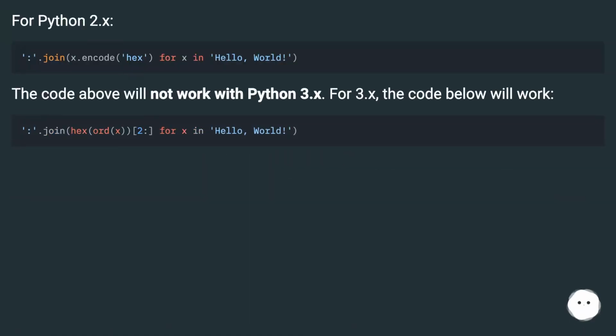For Python 2.x. The code above will not work with Python 3.x. For 3.x, the code below will work.